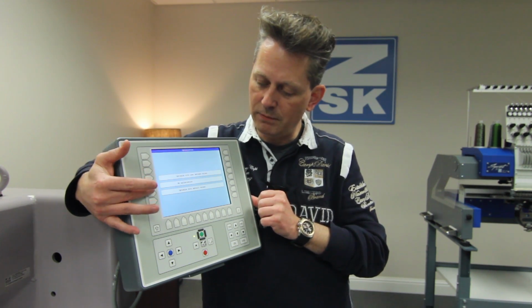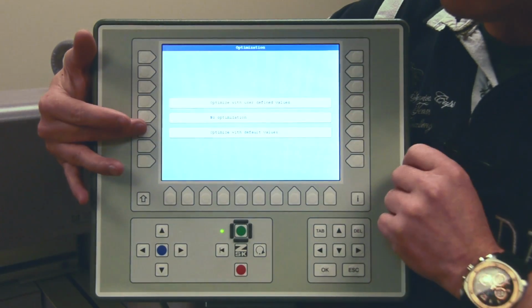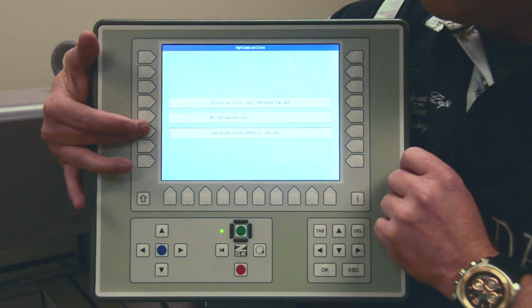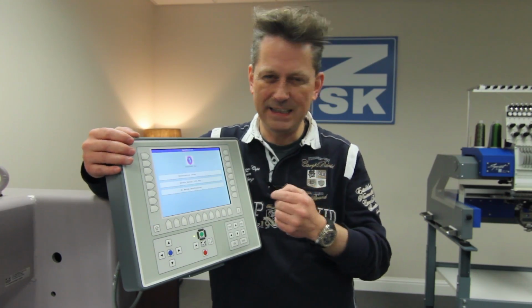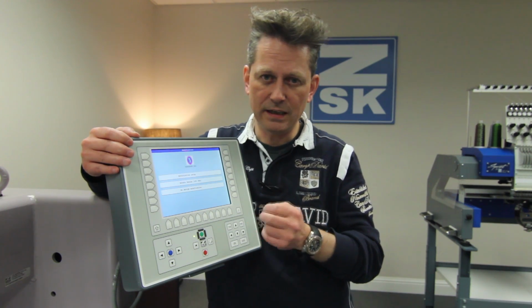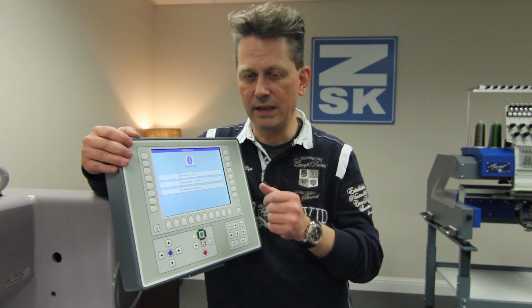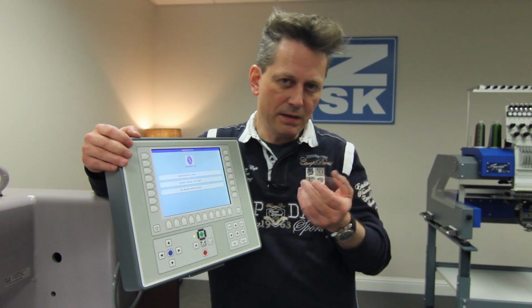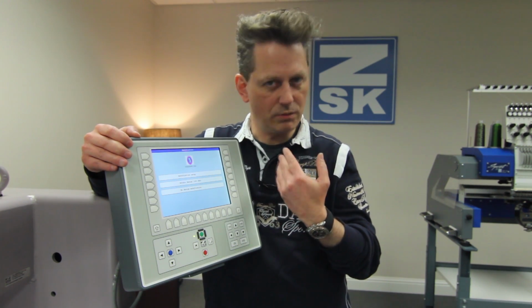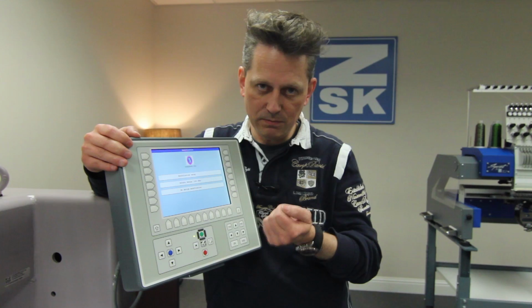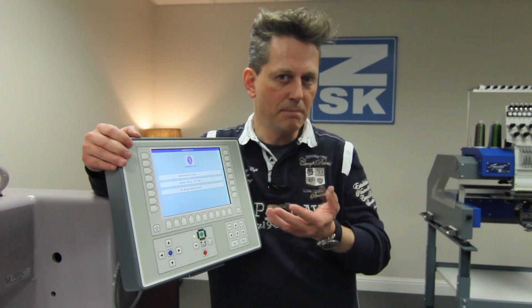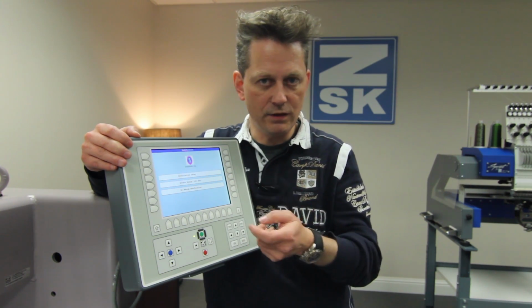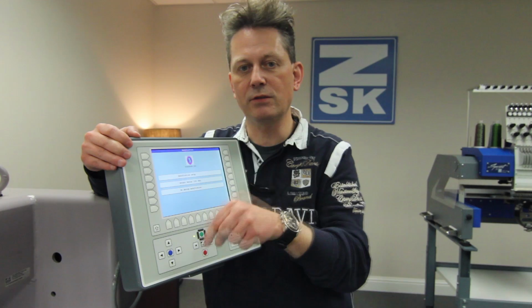Basically, I would recommend to use optimize with default value. If you use this, in this case, we will delete very tiny stitches automatically from 0 until 0.3 increments, very, very tiny. And if there is a trimming missing, for instance, then automatically this optimization put in the trimming as well as the home function, means after the design is finished, it will go automatically back to the start point.